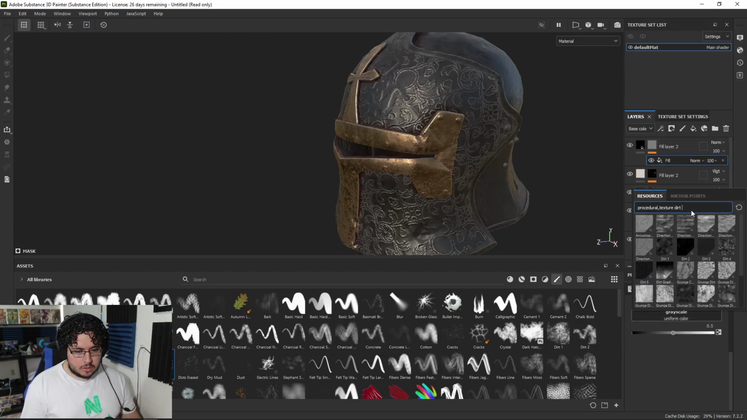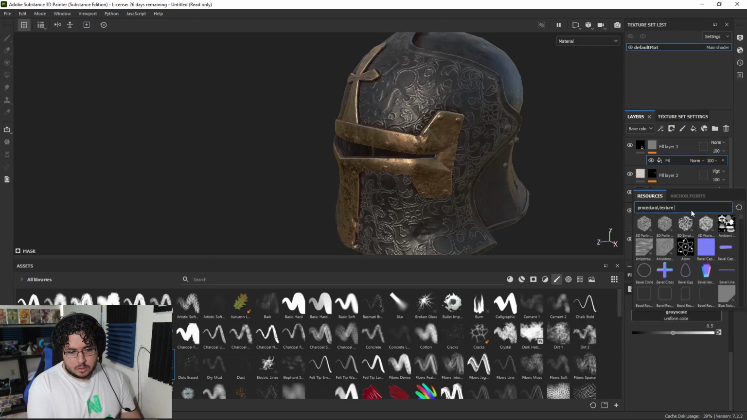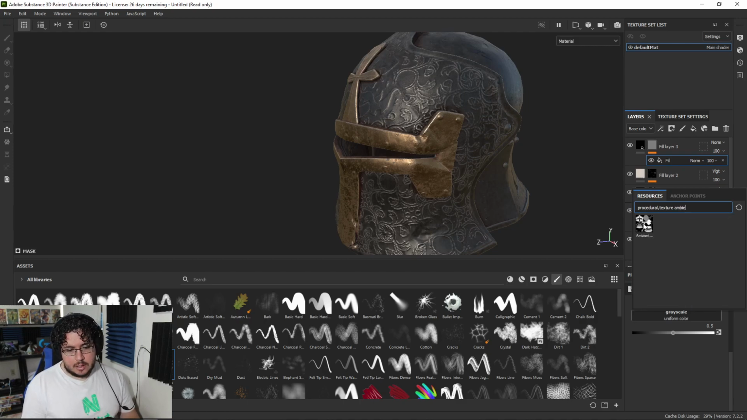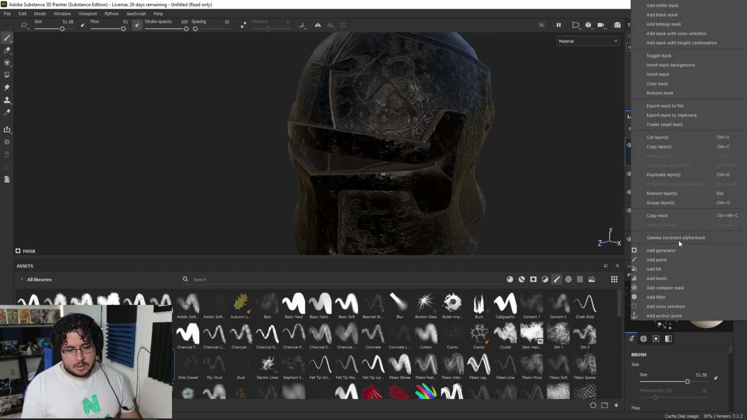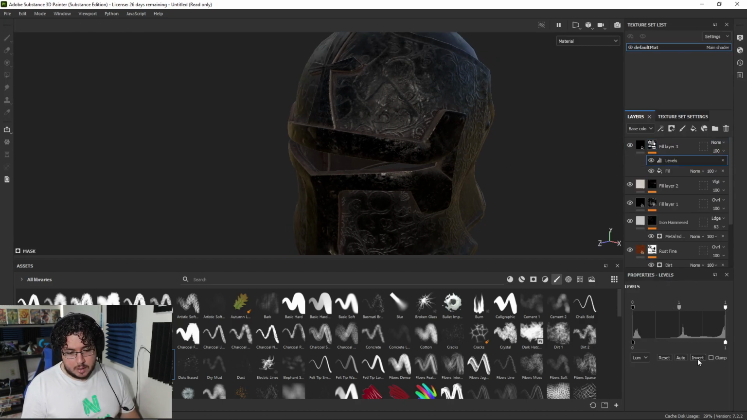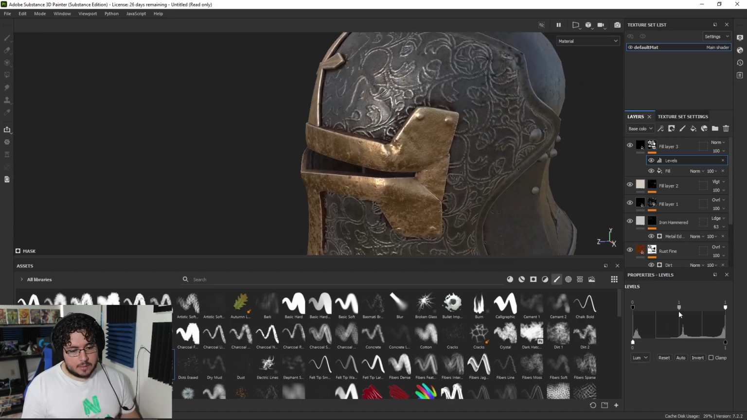And now I'm gonna use the ambient occlusion. So I'm just gonna write here ambient occlusion, and it's gonna fill this thing with the ambient occlusion mask. However, it's inverted, so I'm gonna right click and add a levels here, and I'm gonna invert it so that now we have control over it. And the cool thing about this is we can modify the levels so that we can get either more or less ambient occlusion.